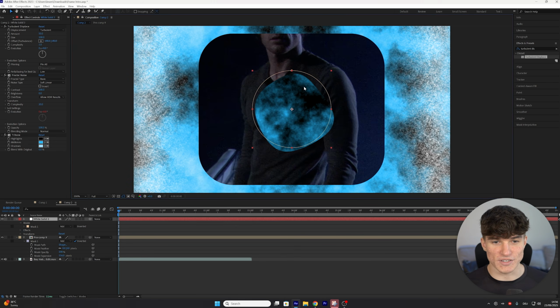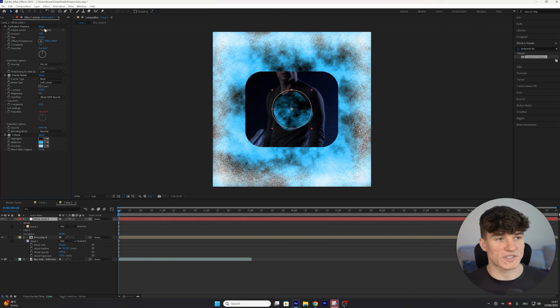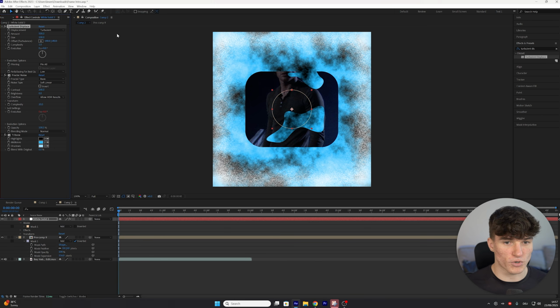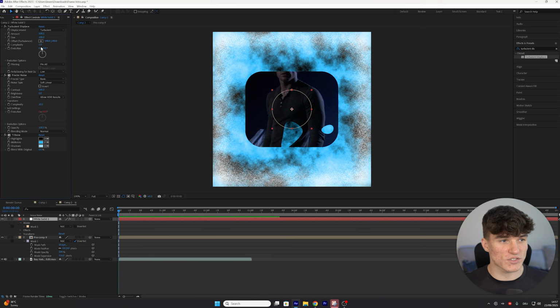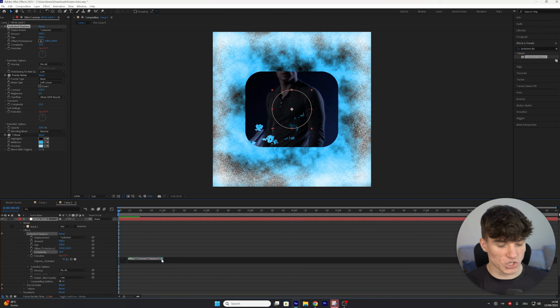As you can see, the turbulent displace makes it look a bit wobbly, which is why we're going to start by putting the amount from 50 up to 500, and the size we're going to put from 100 up to 200. The particles still look a bit weird, so I'm also going to put my complexity from 1 up to 10. This will make them look a lot better, and similar to before, we want to hold down Alt and left click onto the evolution. This will bring up the expression, and this time we want to replace this with time *25.